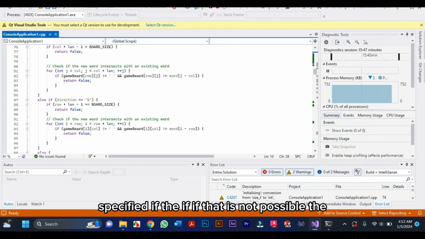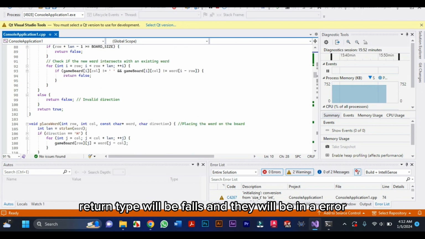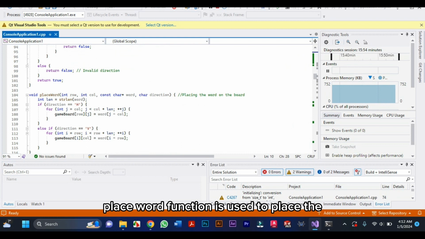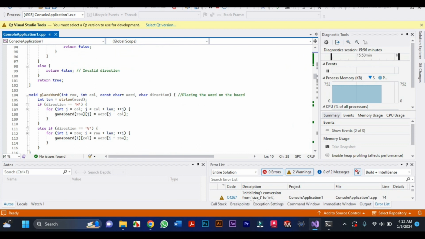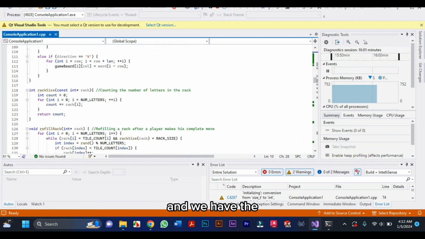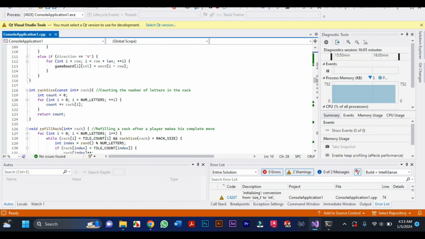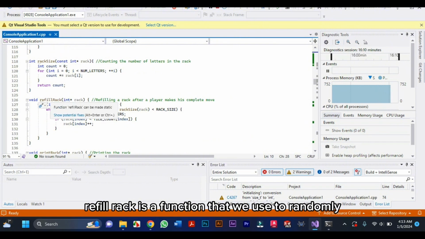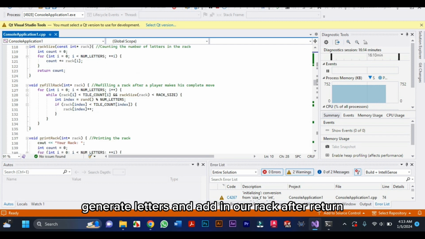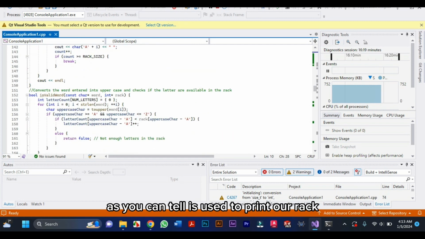If that is not possible, the return value will be false and there will be an error. The placeWord function is used to place the word that the user entered on the board. And we have the rack size function that is used to calculate the letters that are left after the turn. refillRack is a function that we use to randomly generate letters and add them to our rack after the turn. And the printRack function, as you can tell, is used to print our rack.